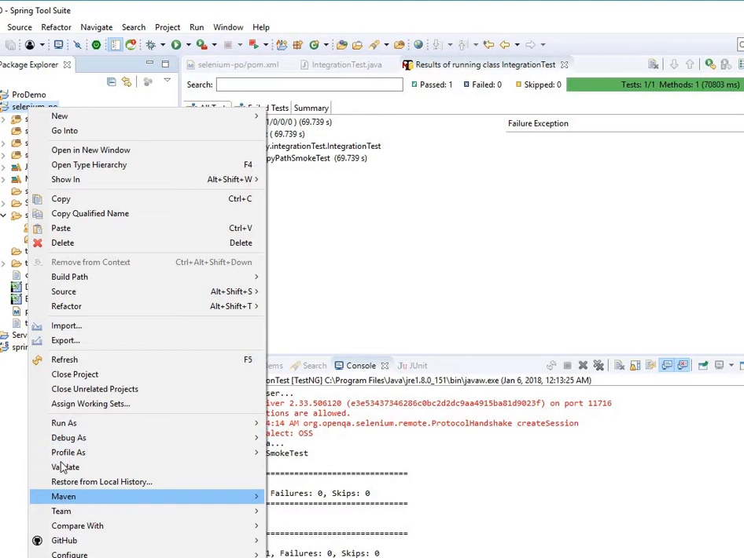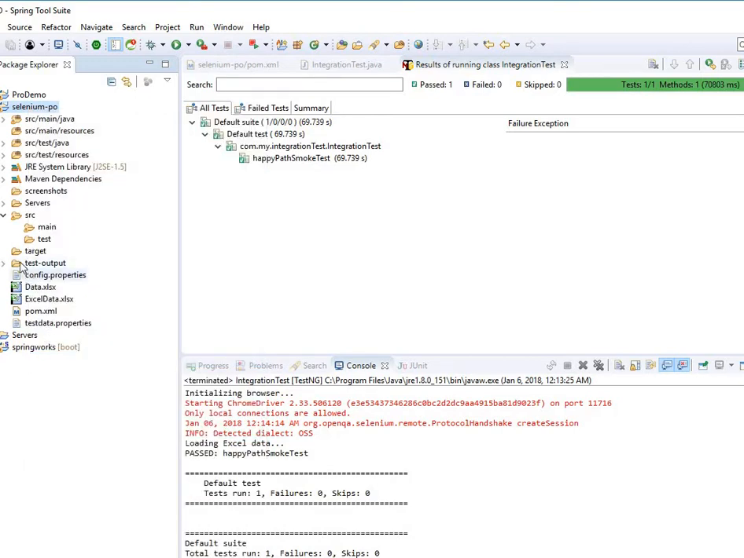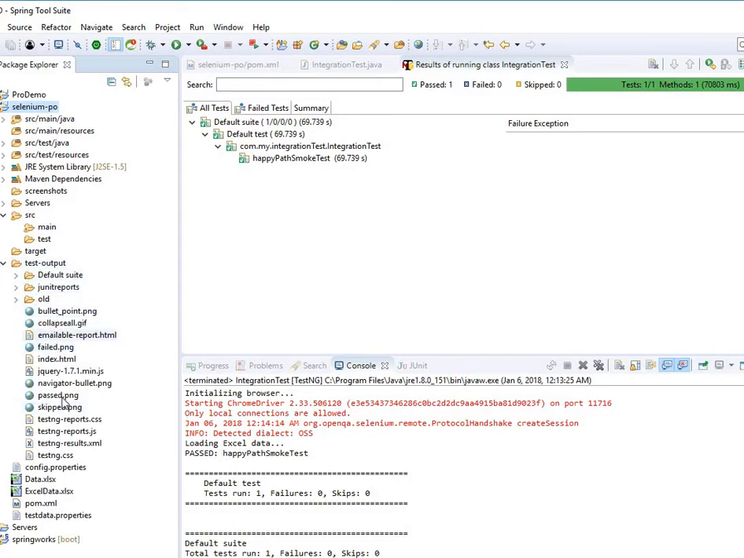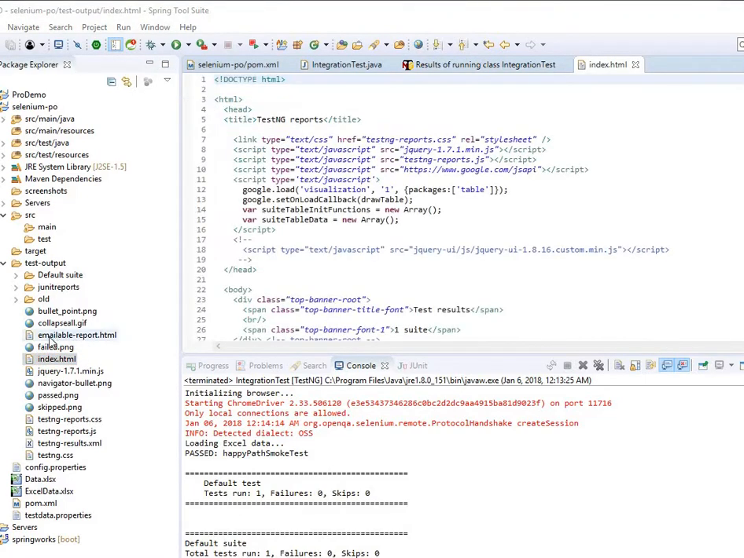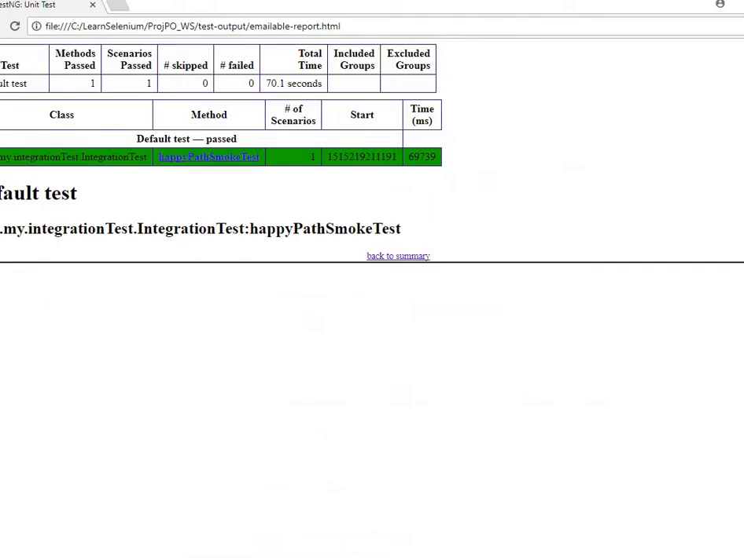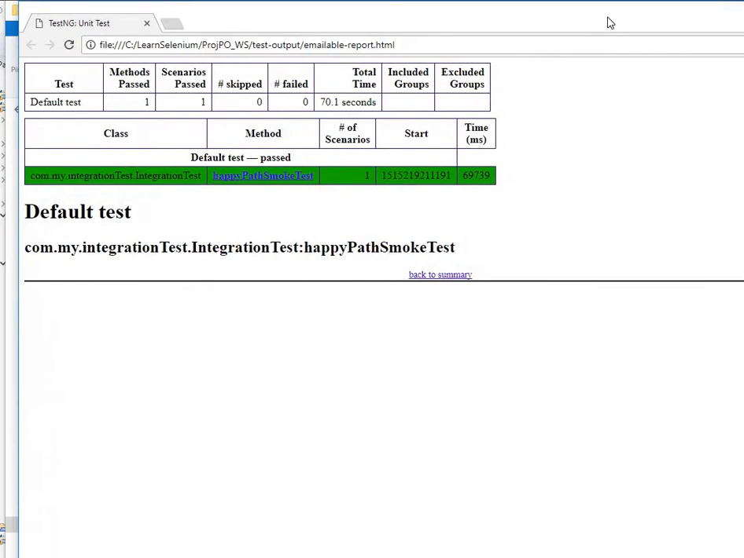Once your first test runs, just go ahead and refresh your project: right click and refresh. When you refresh, you're going to see one extra folder called test-output. Go inside that, and that is where all the reports are generated. With TestNG, you pick up that. The reports are index.html and emailable-report.html. Let's open that. When you go into those files, index.html and emailable report, these types of reports will be generated.